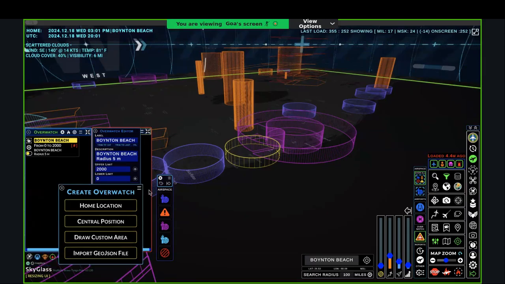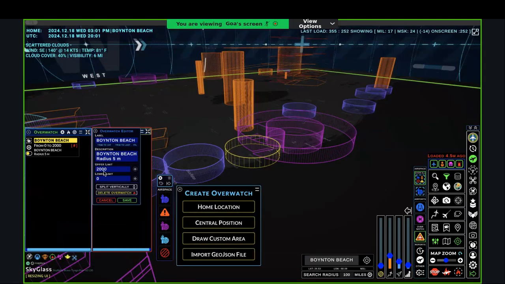Let me move this off to the side. There we go. And then you can edit them manually, or you can use these little handles to drag, make it higher, lower. So let's make that 5,000 feet. Whoops. There we go. Or put it in manually, 5,000 feet.